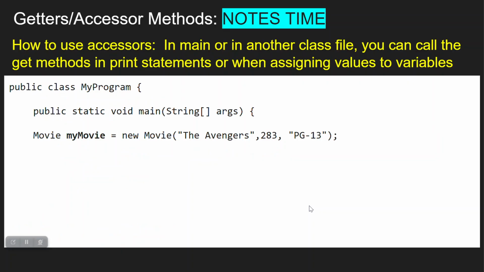Now, writing get methods is fairly easy, but using them appropriately is a little bit different. So, how to use accessors. If you go in your main method, you can then call the get methods. Usually you're going to put them either in print statements, or you're going to assign the values to variables. So we'll look at a couple different ways that can happen.